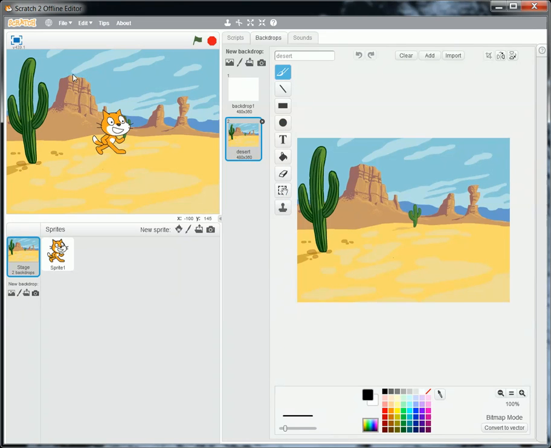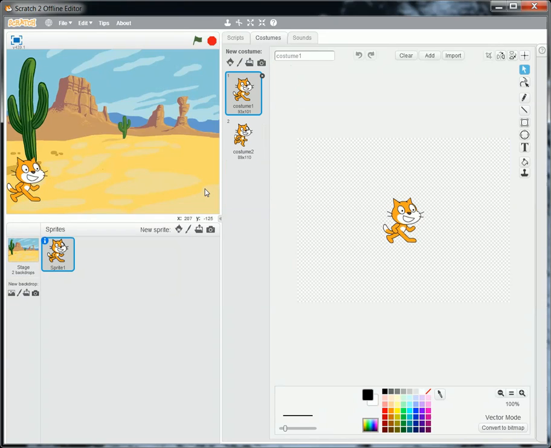Now you can see the backdrop looks a lot more interesting already. My cat is positioned approximately in the middle of my stage, which is all right, but I don't want it to be here. When I want it to start, I'd like my cat to be here where it looks like he's going to walk across the desert. So as you recall from our previous lesson, we set up some coordinate systems. I'm going to do that again.